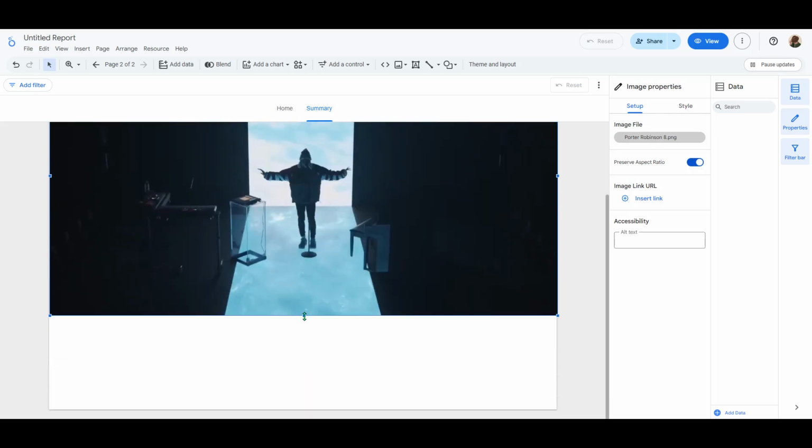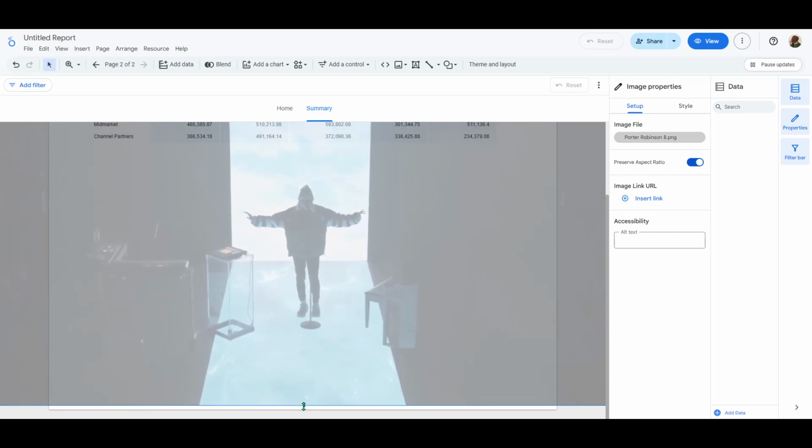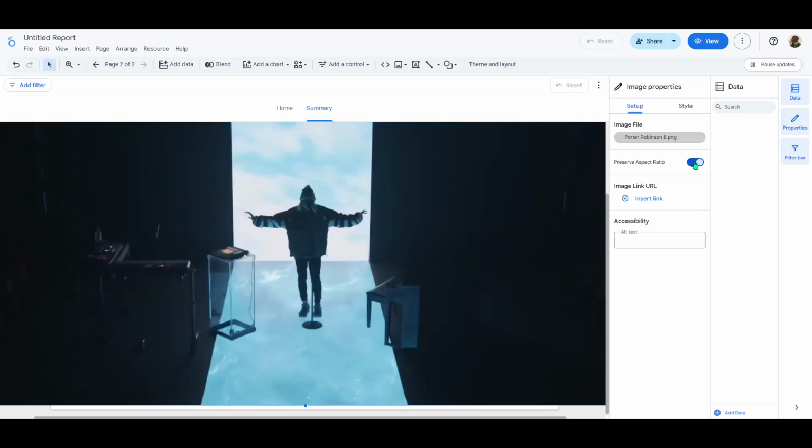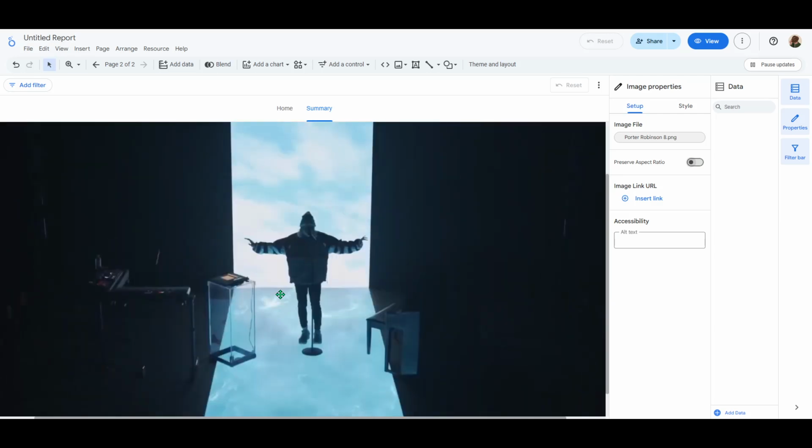If parts are cut off or the scale doesn't look right, resize the image on the canvas until it fills the page in a way that looks clean and intentional. A high-resolution, landscape-oriented image usually works best, and subtle patterns tend to keep your charts readable.